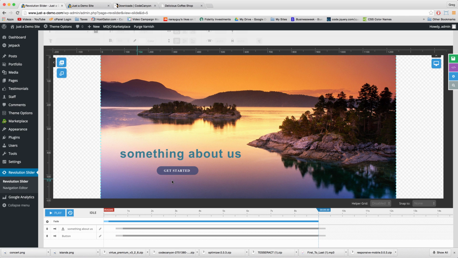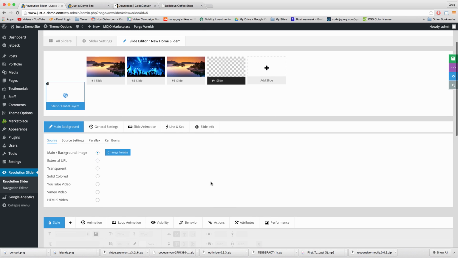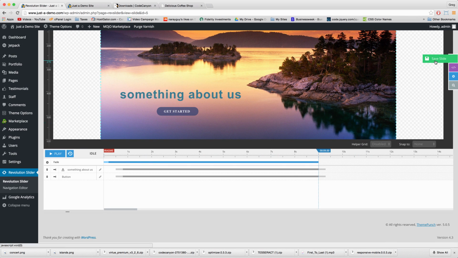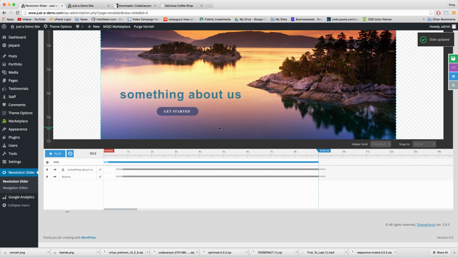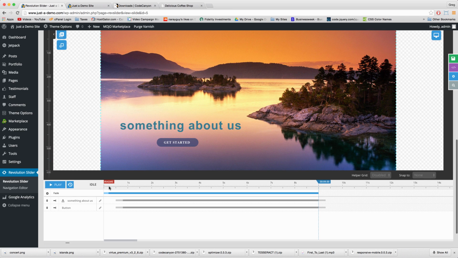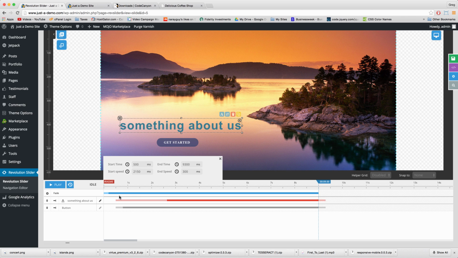That's pretty cool. And we can go ahead and save our slide by hovering on the green icon, and it just tells us it's working for a second. It's a little cute face with the coffee cup, which I of course am in love with. And we can also change the duration and the entrance of our items down here. So let's say we wanted someone to see something about us before the button. We can drag it and we can change how long it takes to appear using this click and drag feature.